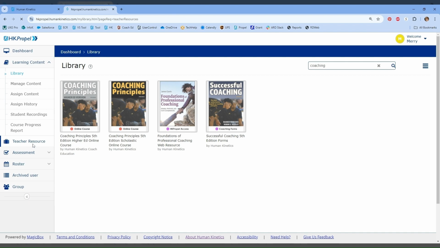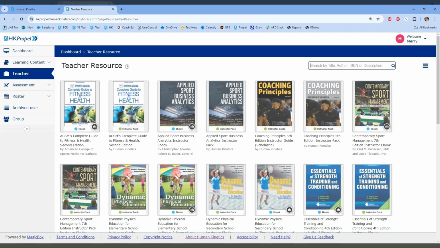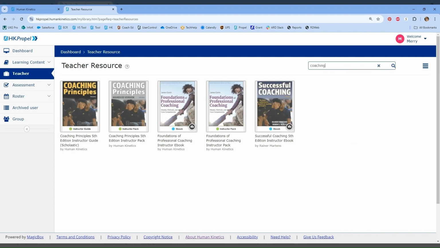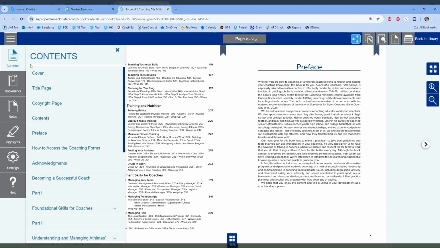The next place, and really the main place that you're going to be going to in HK Propel, is this teacher resource tab. Again, I'm going to put coaching in here so that only the coaching stuff shows up. You first have access to the ebook here. If you don't need a hard copy and you just want to take a look at the ebook, this will be available to you for as long as you have access to the HK Propel resources. It's similar to many other ebooks. It is a different platform than your coaches will have if they purchase an ebook version of the course. You don't need a VitalSource account to look at this ebook. You just have it directly already in your HK Propel account.